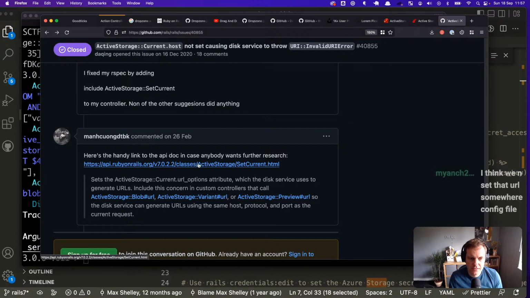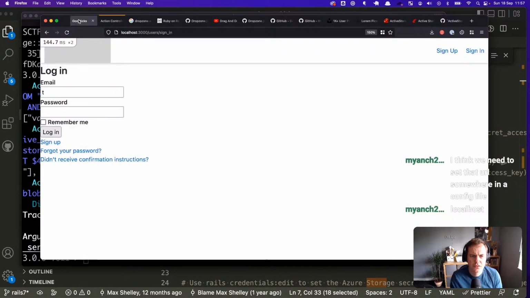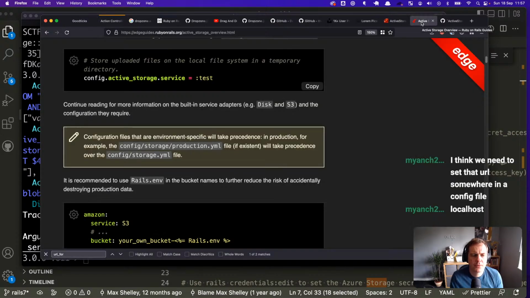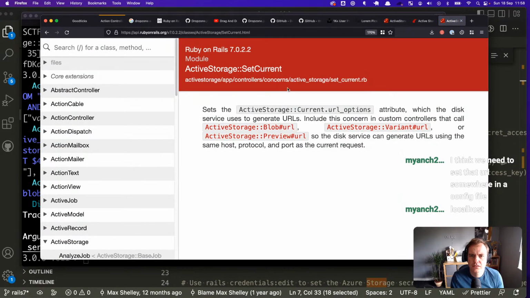Okay, what do I set them to? Yes, I agree in the chat. I think we need to set that URL somewhere in a config file. I agree, but to localhost? To localhost. Okay, well let's... But won't it... Okay. Let's do this.